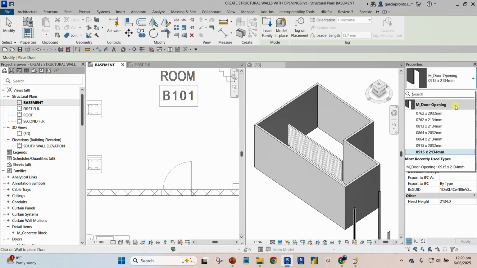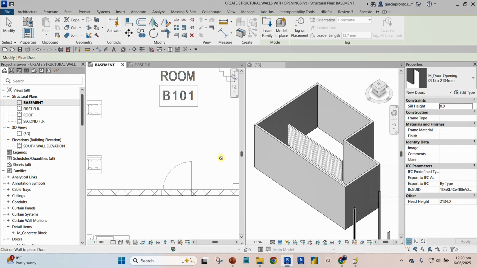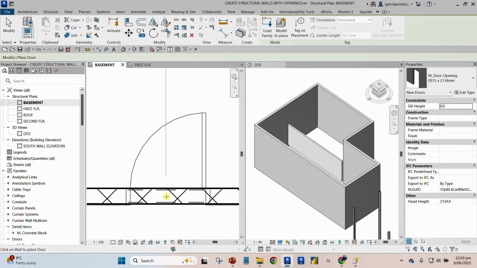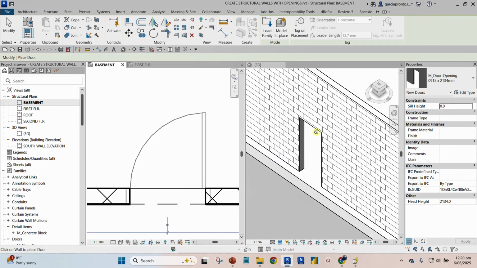So I'll be using this one, 915 by 2134 millimeters. I select that one, and then after that, I'll just place it here to create an opening. It will reflect here as well. So I'll place it here on my floor plan. Click, and there you go. So there's now my opening there.